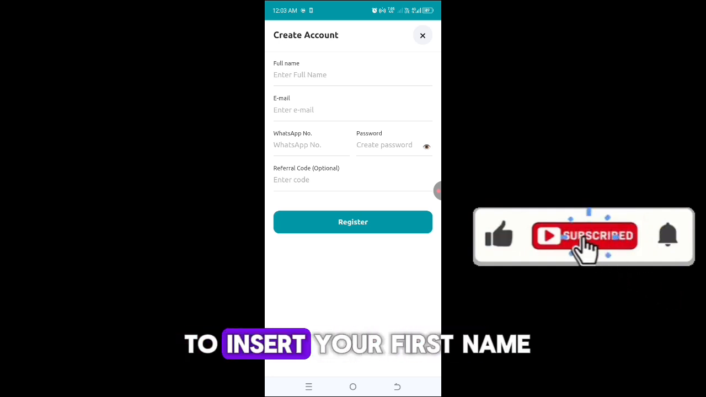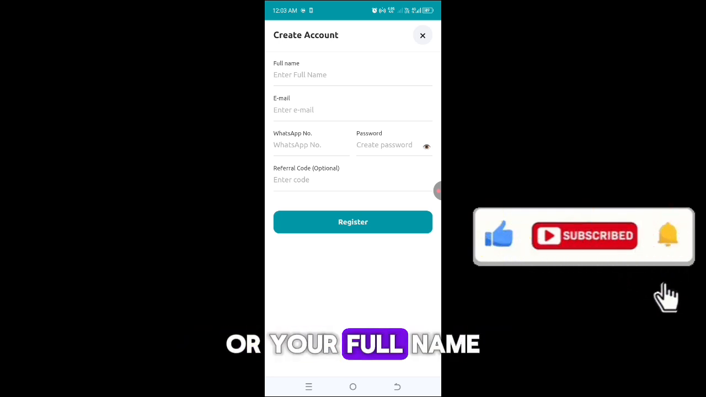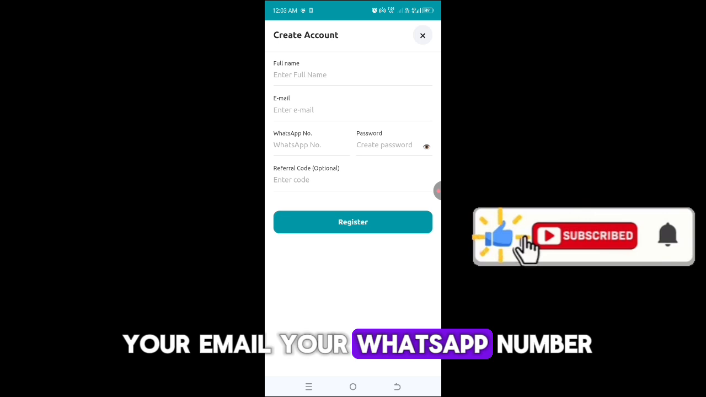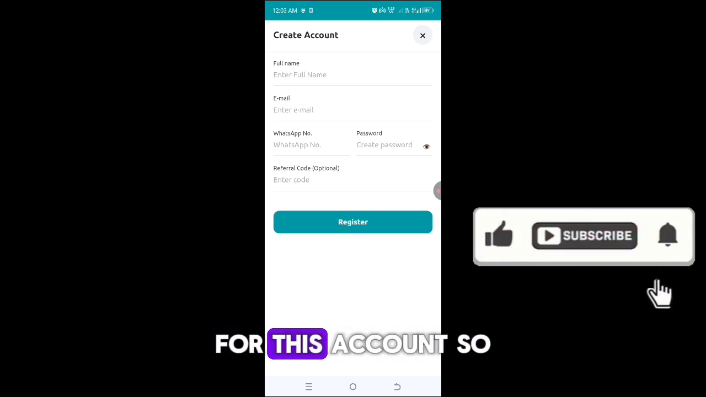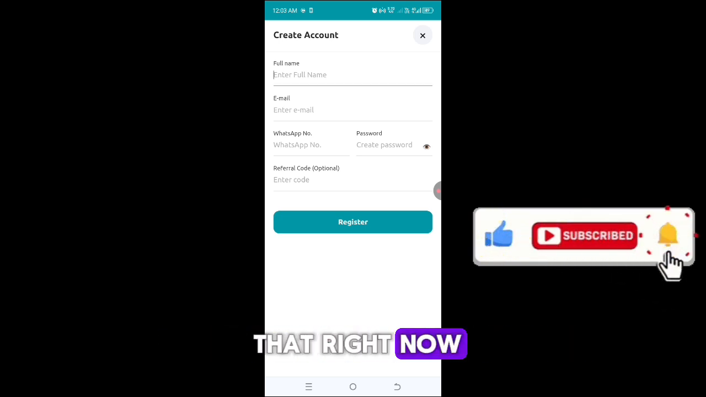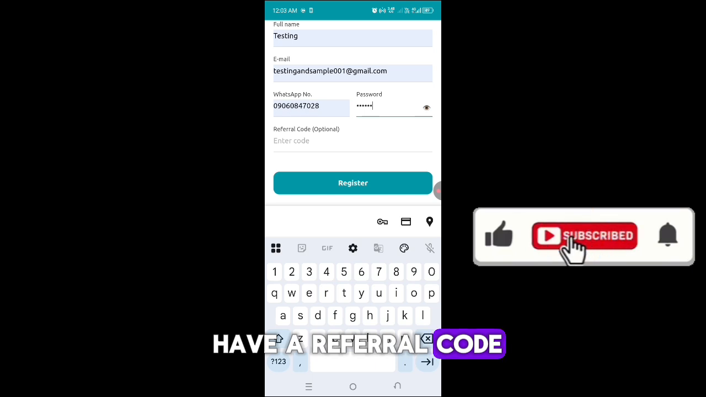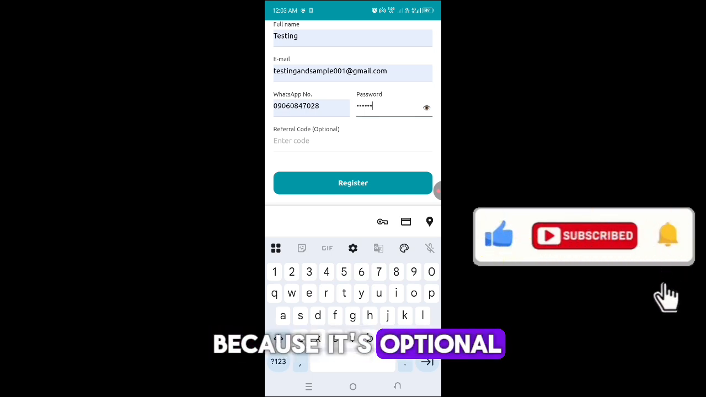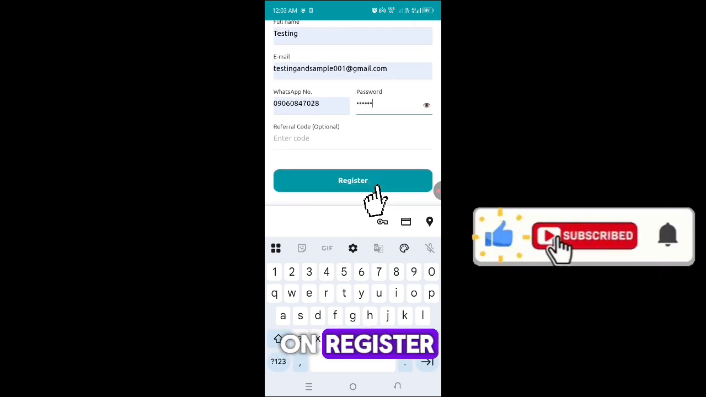Then you are going to insert your first name or your full name, your email, your WhatsApp number, and create a password for this account. So I'm going to do that right now. If you don't have a referral code, just ignore it because it's optional. What I'm going to do now is click on register.